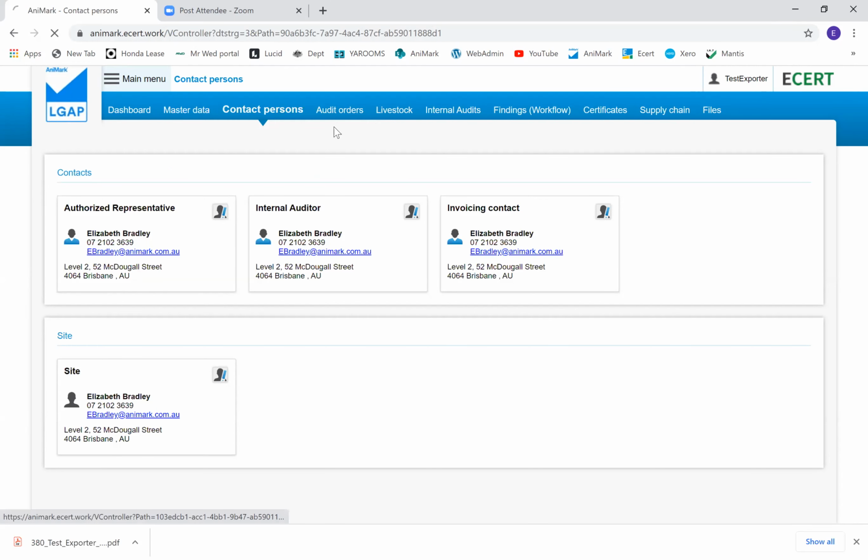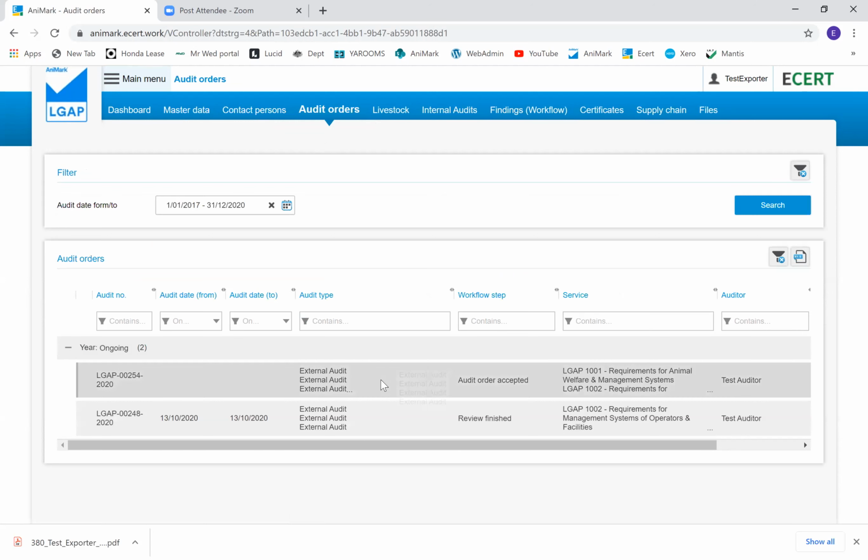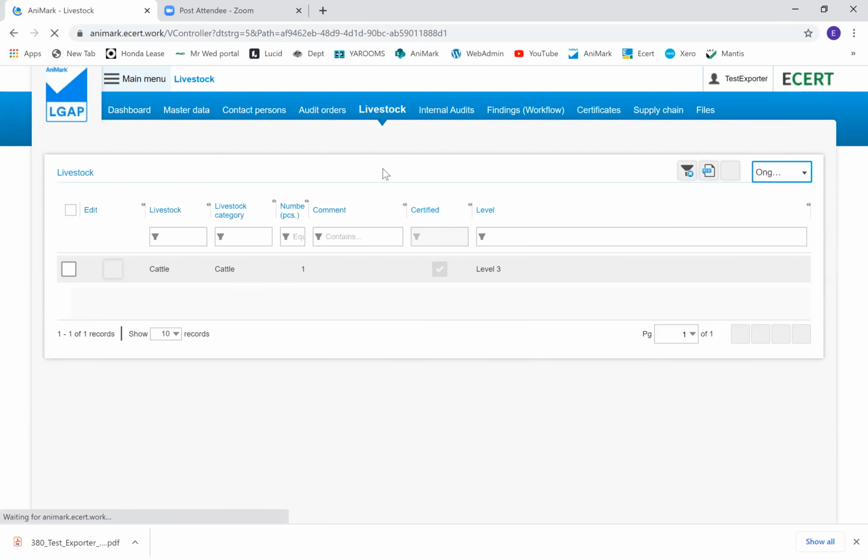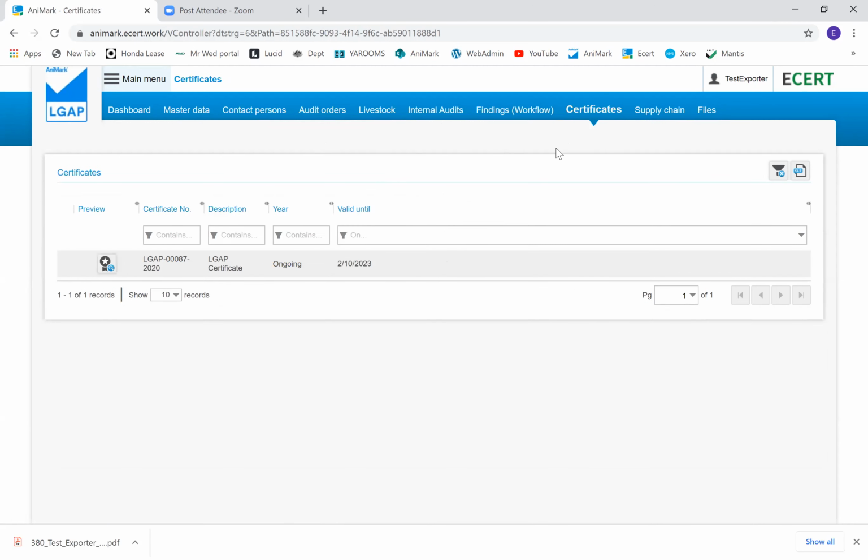The audit orders page is basically the information that's displayed on your dashboard, but in a tabular format rather than the visual. The livestock tab is just a repeat of information, and it just tells you what livestock you have on your certification. Internal audits we'll go through in just a little bit, and findings is where the corrective actions and non-conformities are. Certificates is the same thing as before.